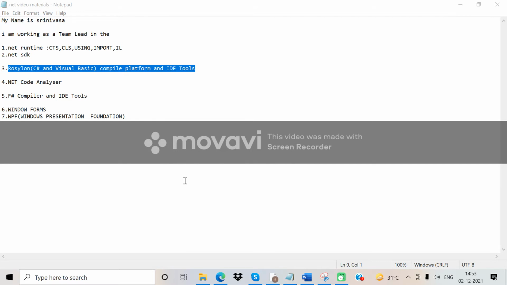This Roslyn analyzer is divided into three groups. The first one is code style, the second one is code quality, and the third is NuGet package analyzers. Now we are discussing the code style. What is meant by code style?